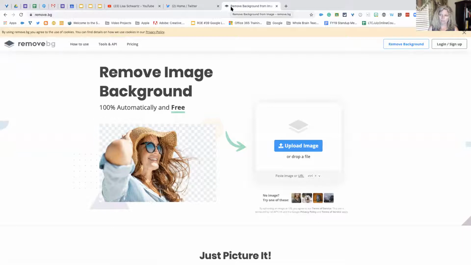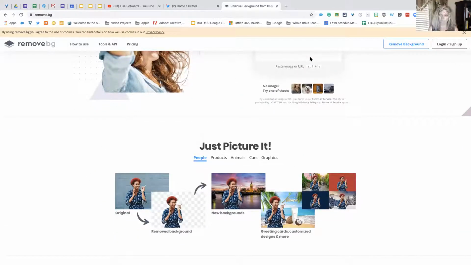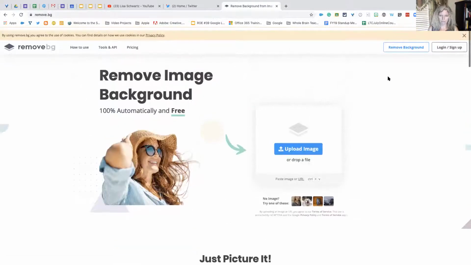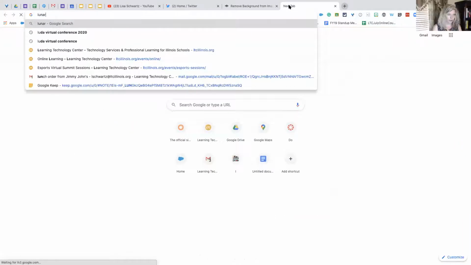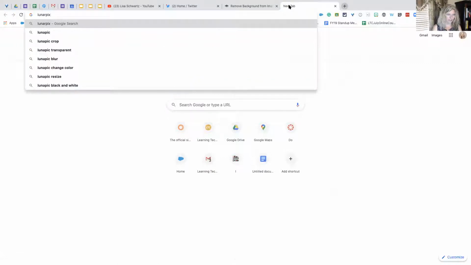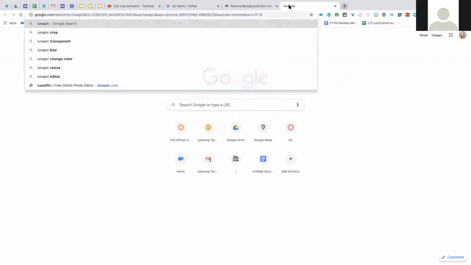Do you know? It's totally free. You don't sign up. Okay, don't sign up. And Luna Pick is better, like you can do more to it. And you said Luna Pick? Yeah, it's not lunar, but it's LUNAPIC. Okay.